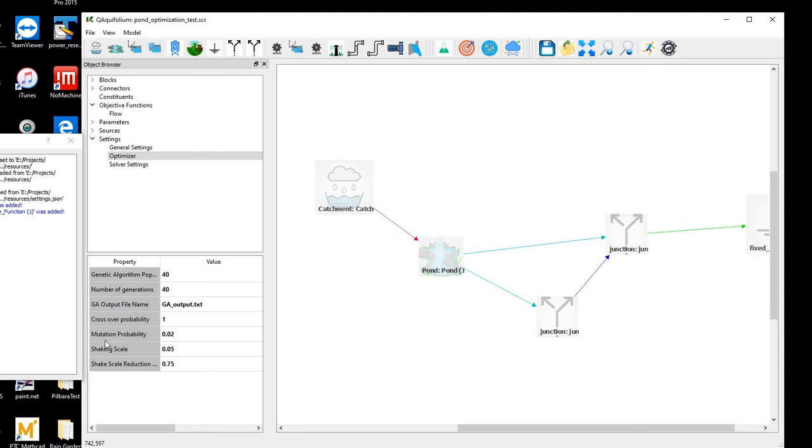There's a crossover probability and mutation probability. You can leave them all. Now the only thing that I'm going to do here is, because it's a very simple optimization problem, I expect to be able to get pretty close to the optimal value with maybe a few generations.